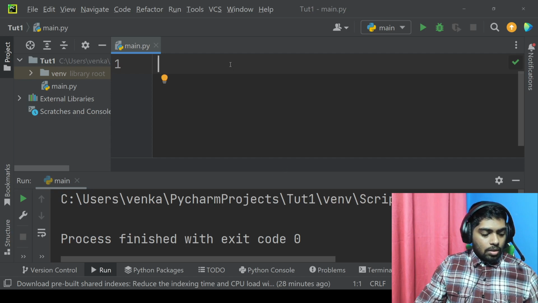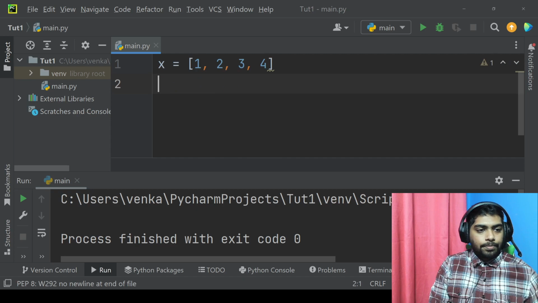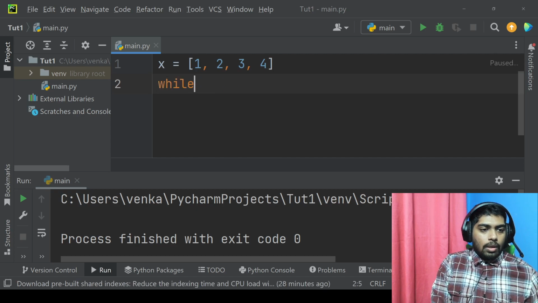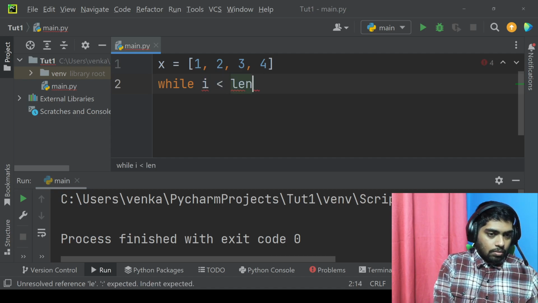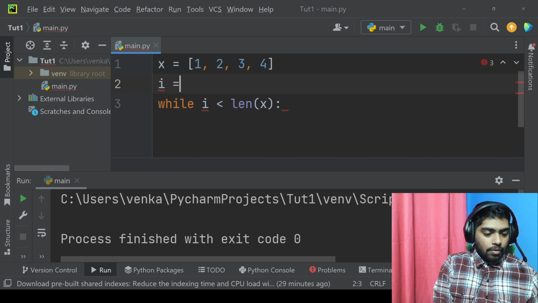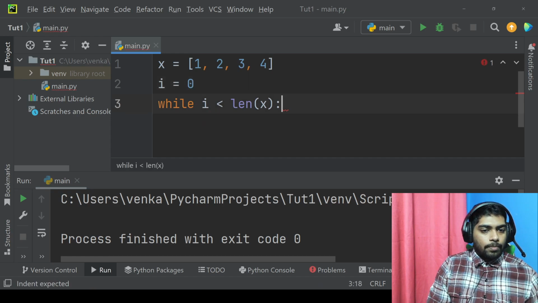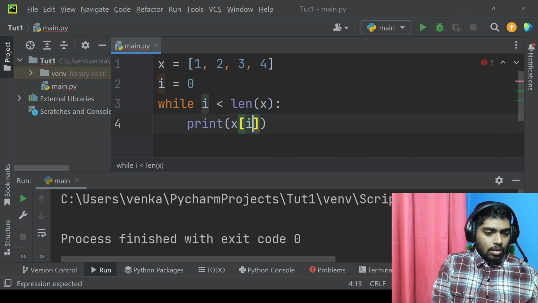So let's start in PyCharm. Let's create a variable, a list. Let's say 1, 2, 3, 4, and the syntax for while starts with while and then the condition. So let's say I is less than length of x, and let's start I from 0. Print x[I].